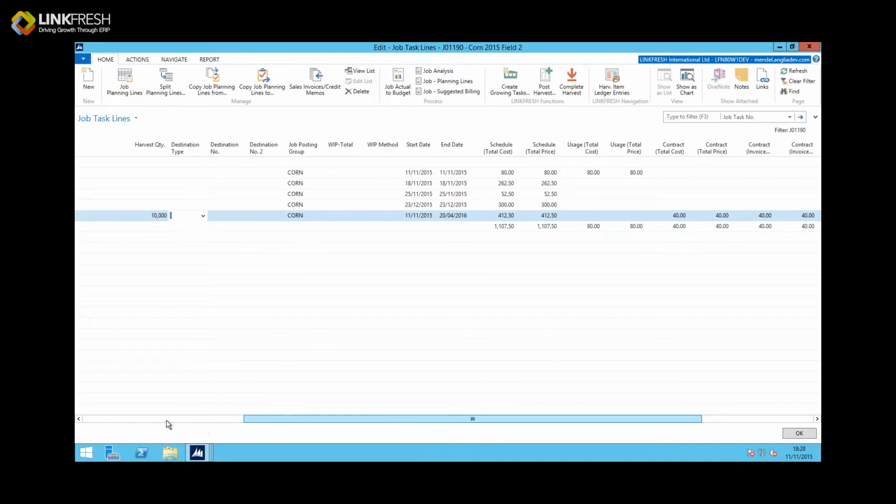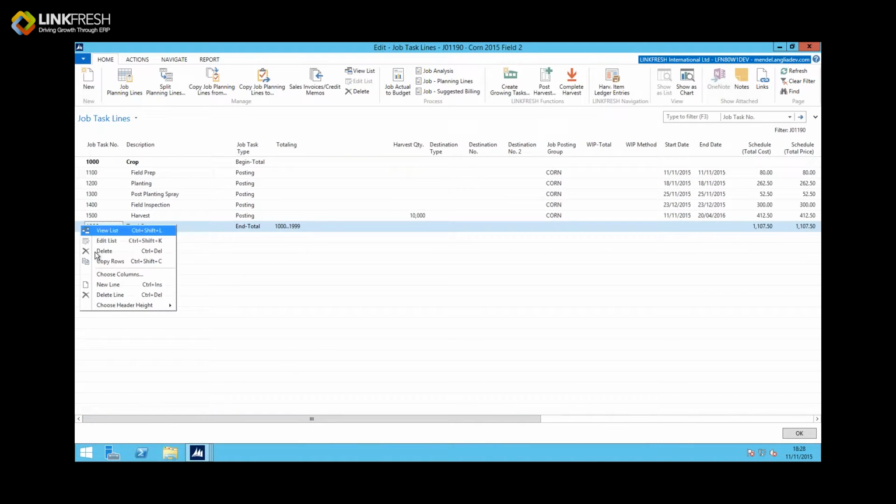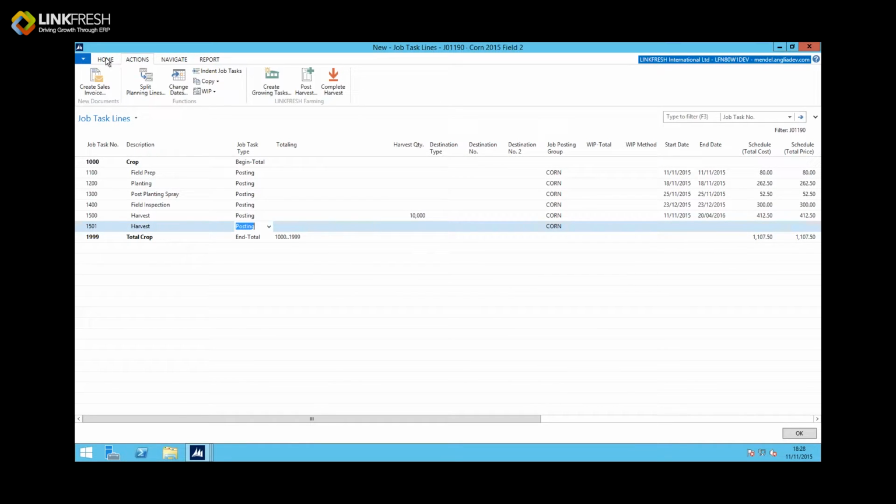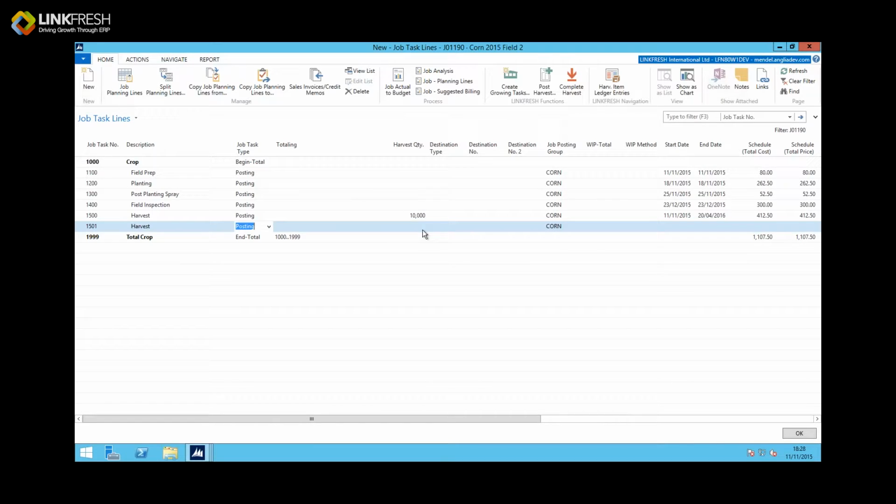And if I need to post another harvest, then I can just insert a new line, indent that, and this makes sure the totaling continues to work. I can record another harvest quantity. This time I'm going to ship it straight to a customer.